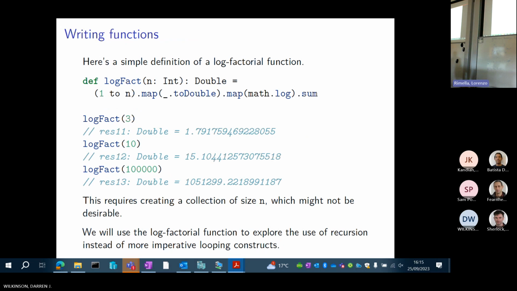Okay, so we can write functions in Scala. Here's a log factorial function, and there are multiple ways we could write this. The first thing people worry about is what on earth they can do if they don't have for loops or while loops. Well, it's easy. You can create a range from 1 to n, map it to a double, then log it and then sum them. That works and you didn't need a for loop anywhere.